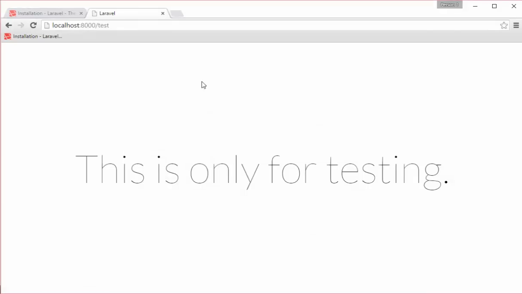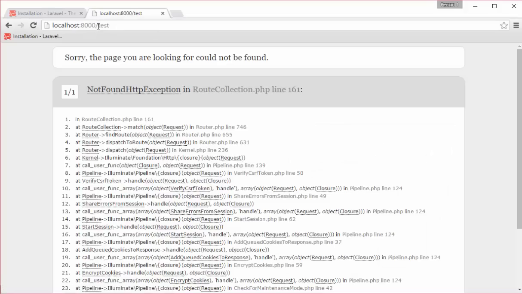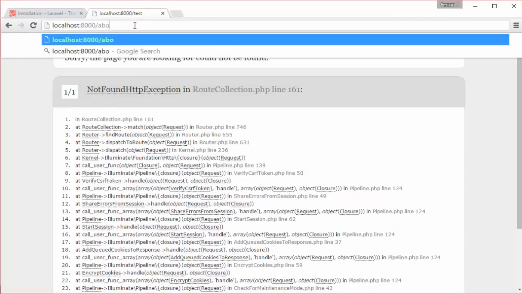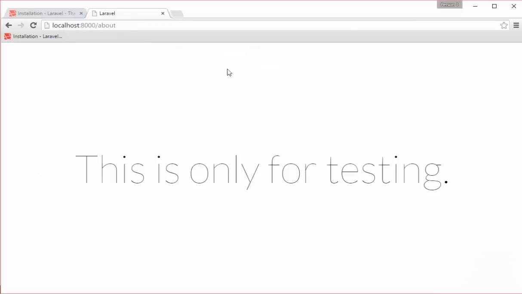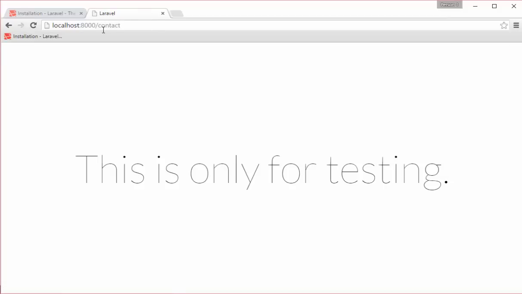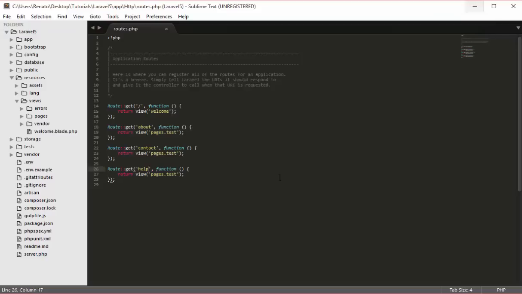So if I navigate to these routes now, of course, test does not exist anymore because we deleted that. But if I go to my About, you can see that we get this page. Okay, if I also go to my Contact, we will get the same page, and again for Help, we will get the exact same page. However, I want to have different pages for all these routes.